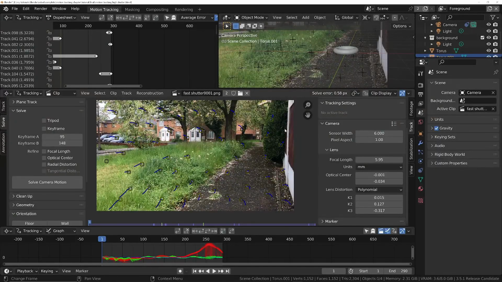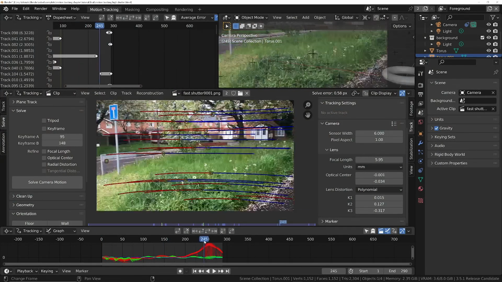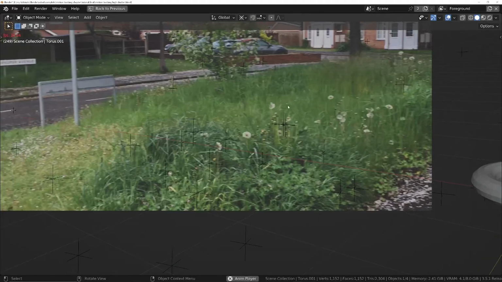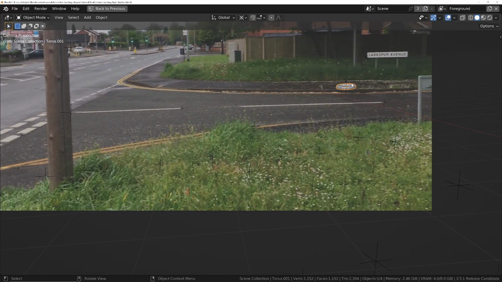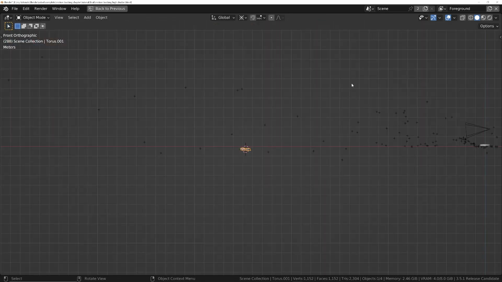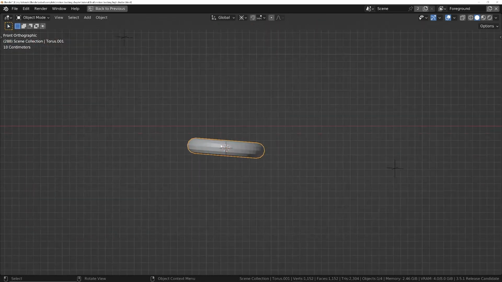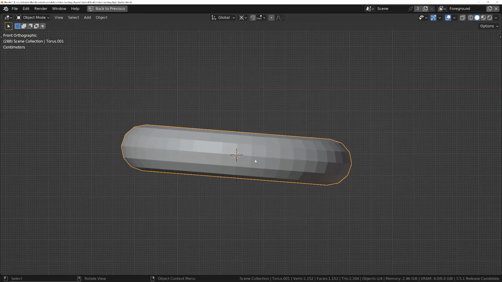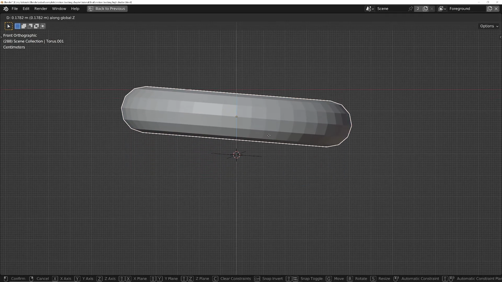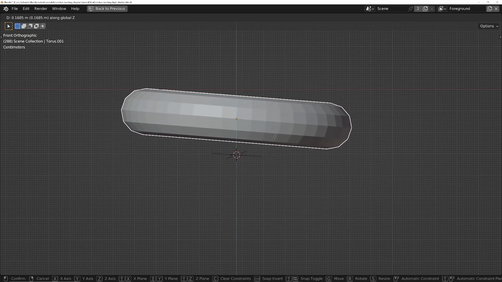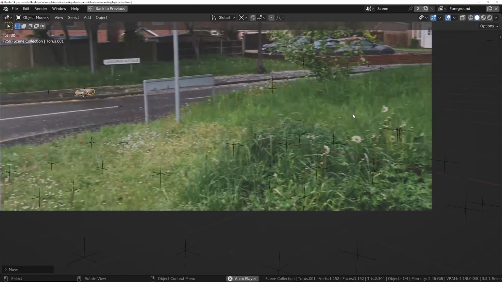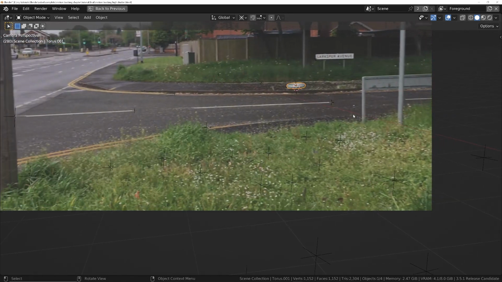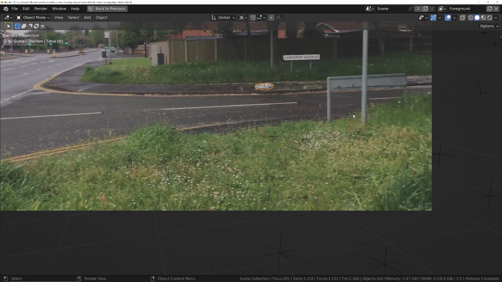So I'll just put the timeline before that area and play that back. The donut should be sticking pretty well. In fact, it's sticking perfectly. And again, we need to make sure that this donut is perfectly aligned with the center of the empty, which indicates where the actual floor was, so about there. And the donut is sticking perfectly.